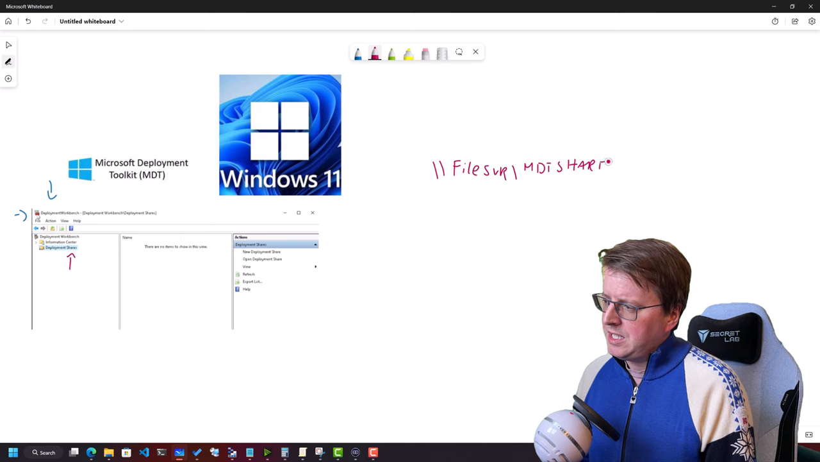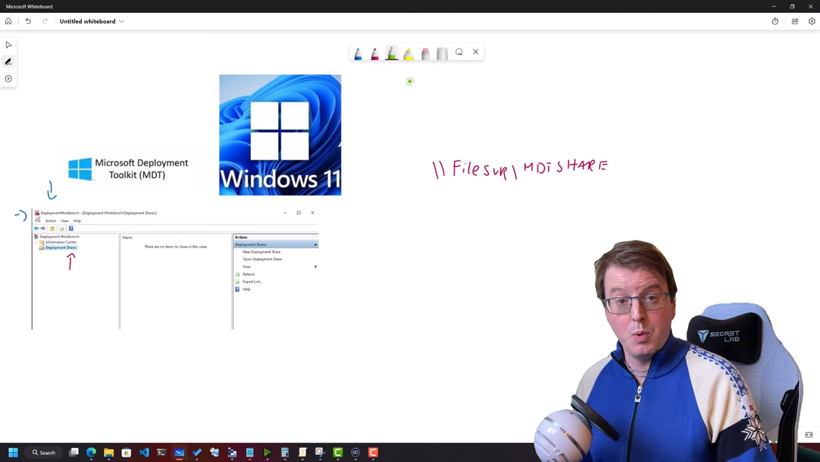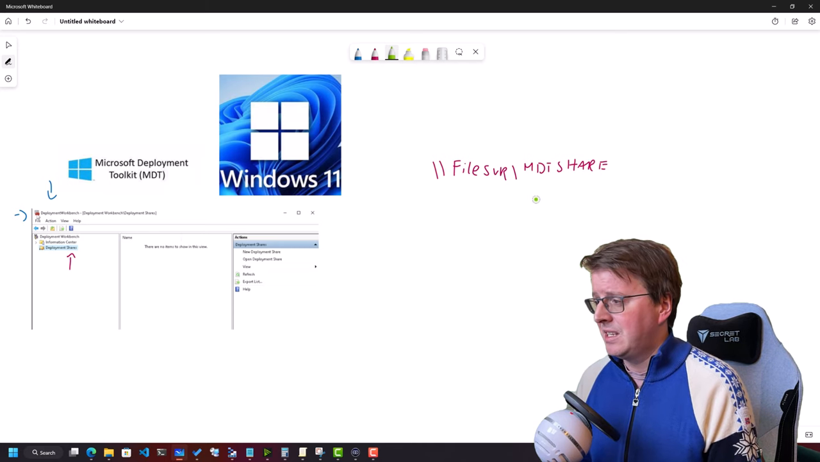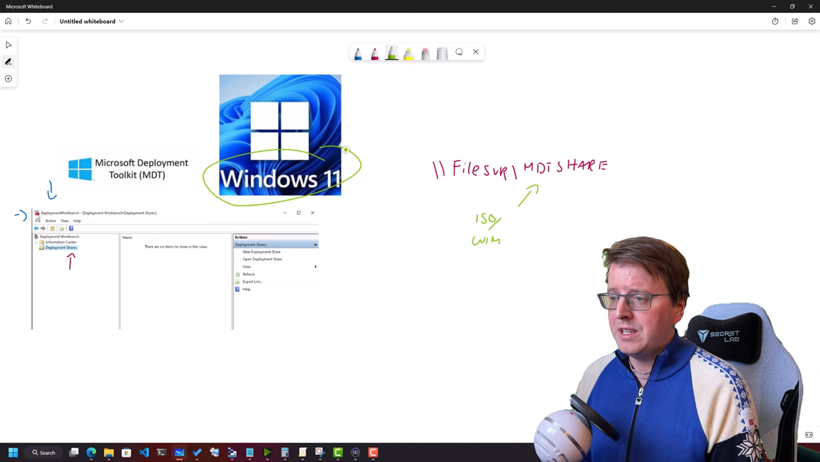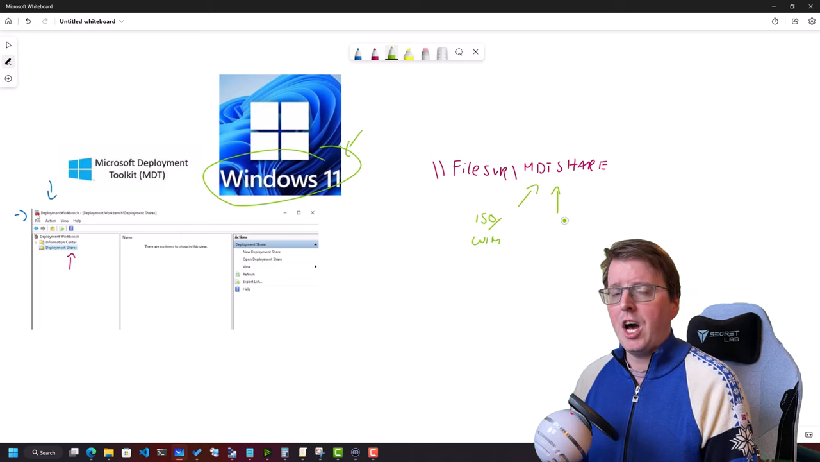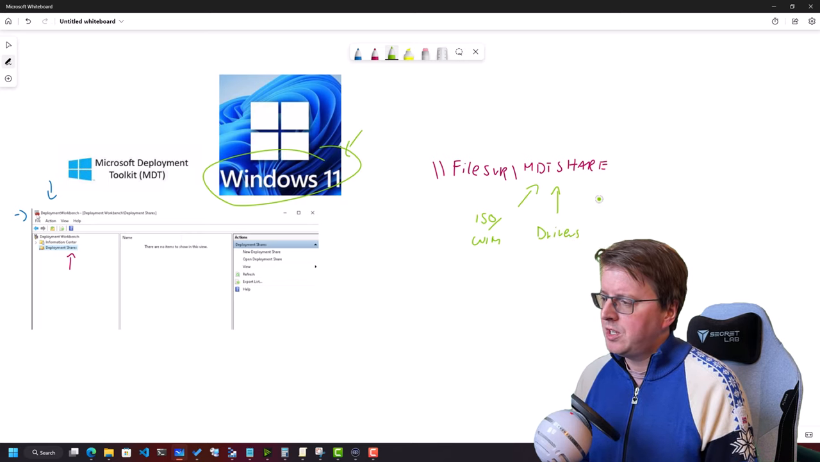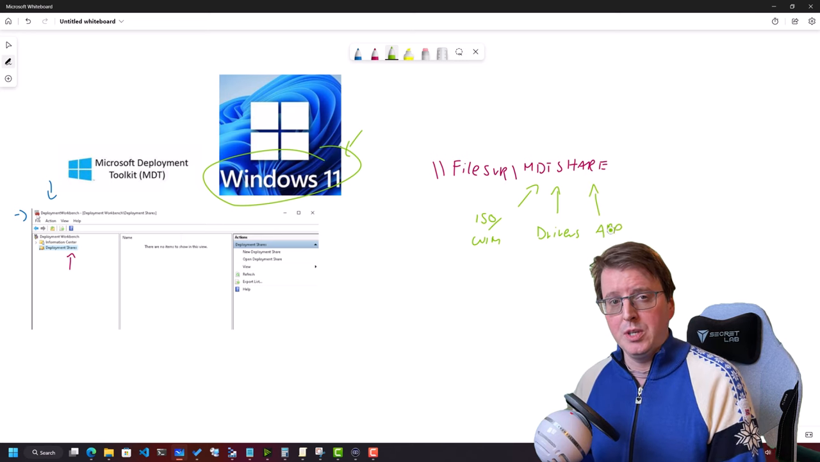This MDT share location is where we're going to add all of our resources to deploy our operating system. There are a number of different things we need to add. For example, we might need to add the ISO, the WIM image or the Windows installer image of, in this case, Windows 11. We may also need to integrate other things. We might have drivers that we want to include in the operating system, and applications that we want to include in the operating system.